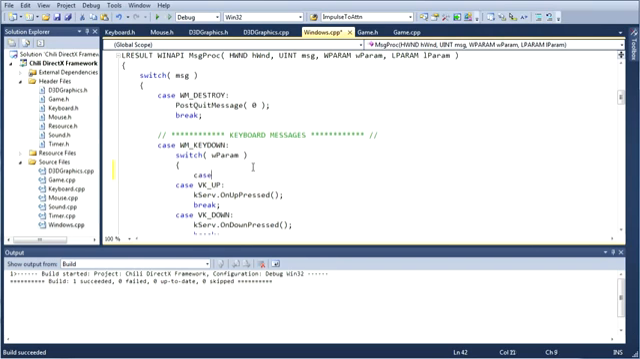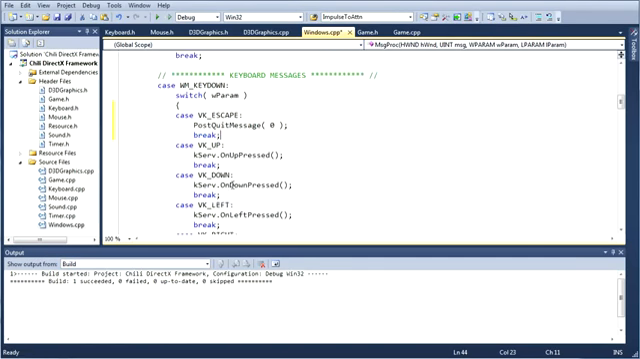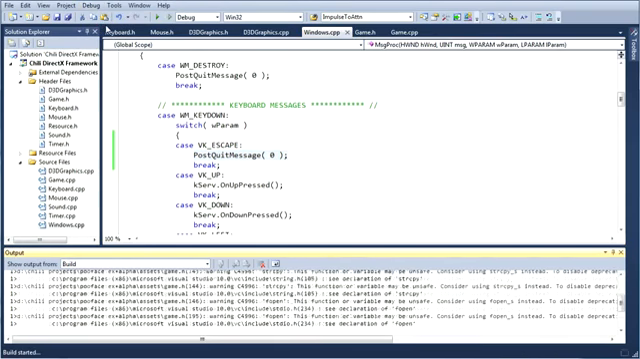All you do is you could go case VK_ESCAPE and just call PostQuitMessage with 0. Where's my 0? There it is. And then call break. Or you could call return, it doesn't matter. I'm not saying call break, but just break. You could return or you could break, it doesn't matter. And by posting the quit message on escape, that will cause the program to end whenever you press escape.